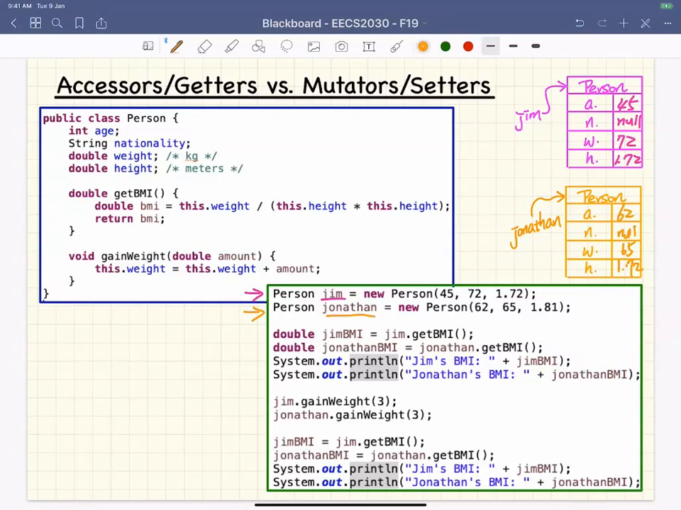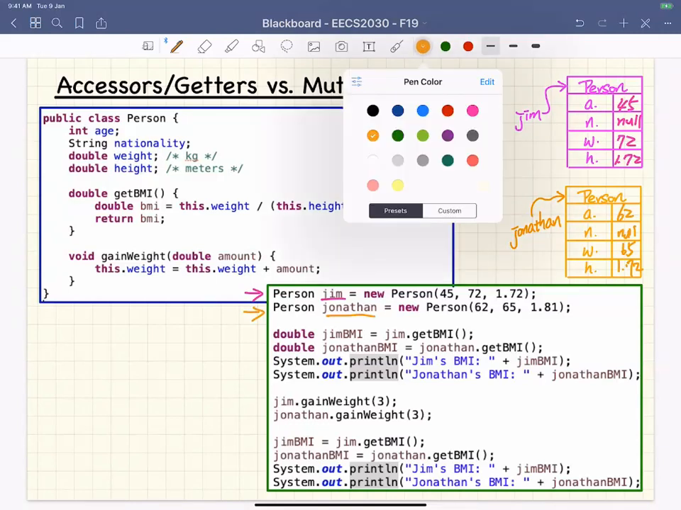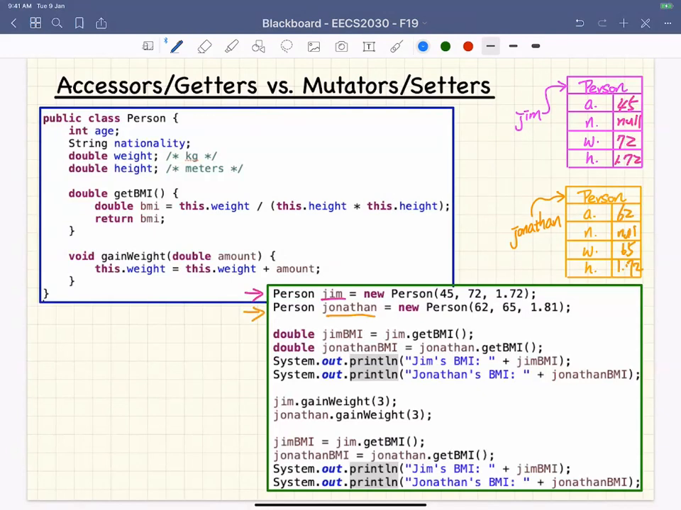Question? Well, we're checking if they're equal, right? We're checking if their addresses are equal. But what if we do jim.nationality and we check if it's equal to jonathan.nationality? Yeah. You're basically asking the following question. I know what you mean. If I say Jim equals equals Jonathan, at this point, we know very well, false. Let's try something a little bit simpler and I'll get to the one you just suggested.